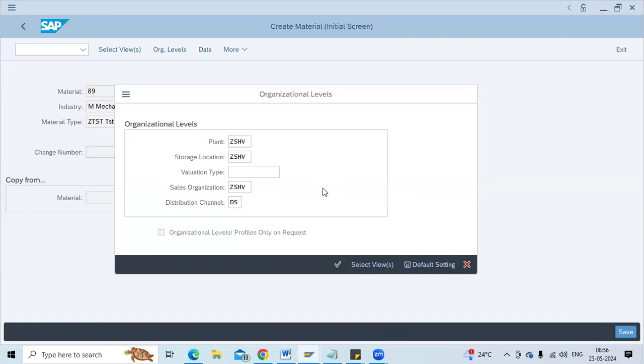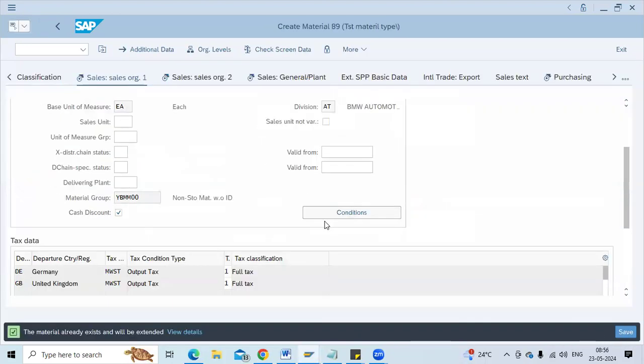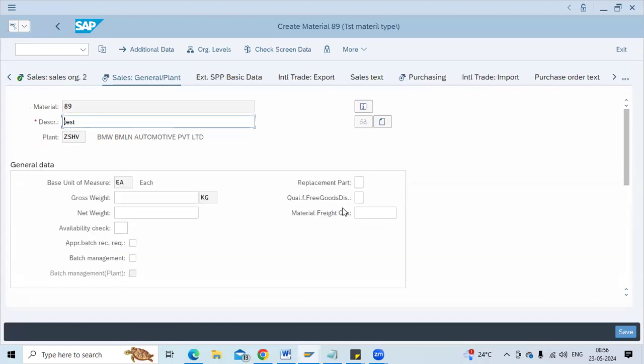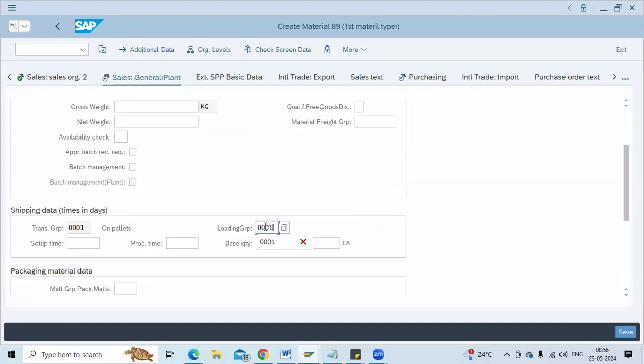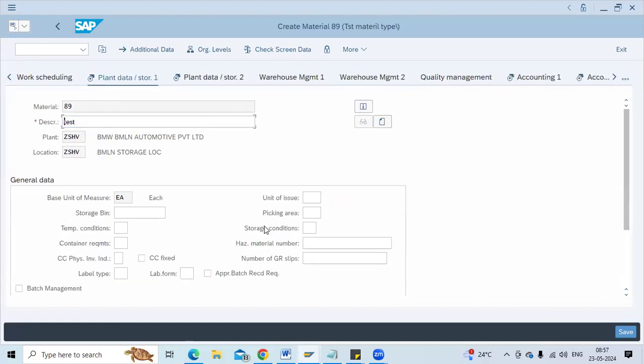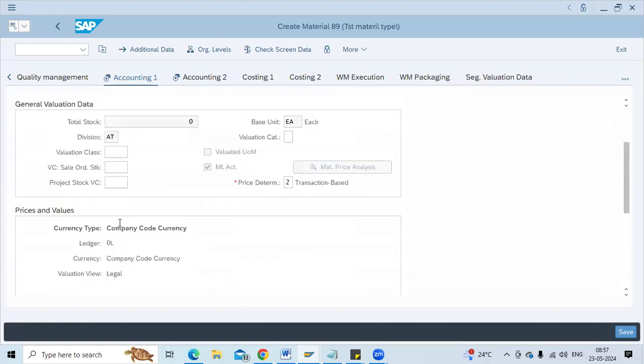Then extending, and I'm entering the required information here. Item category group is mandatory. Now I'll enter the loading group also. The accounting data I'm also posting.